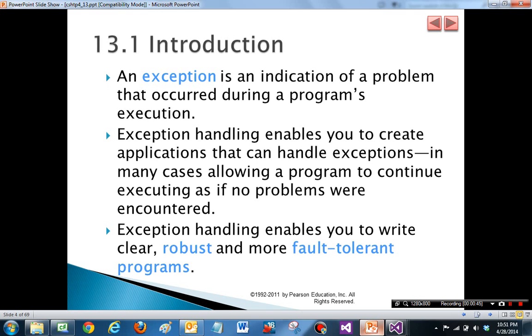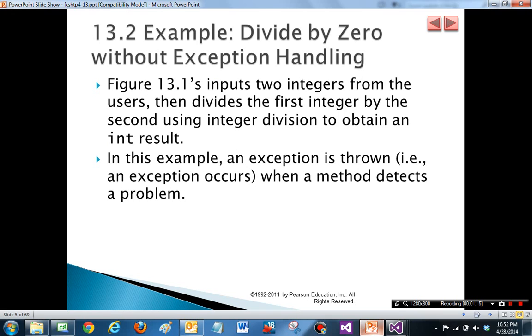Conceptually, an exception is an indication that a problem occurred during a program's execution. Exception handling enables us to write applications that are prepared for such problems, and they can deal with them and continue execution. In other words, it allows us to write robust and fault-tolerant programs.